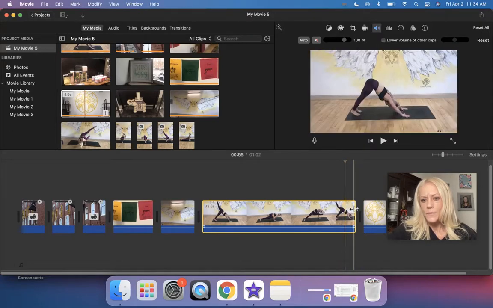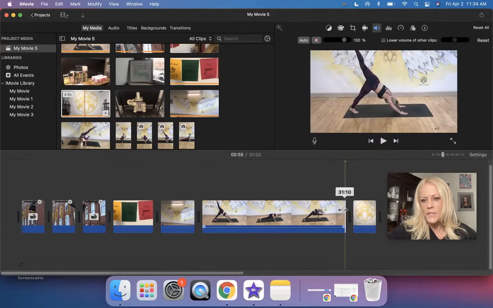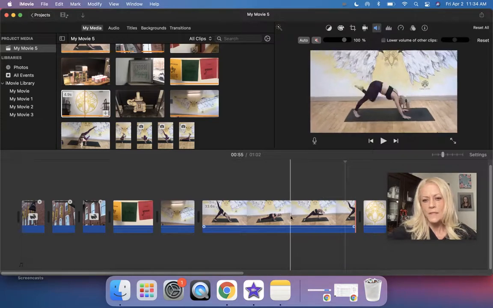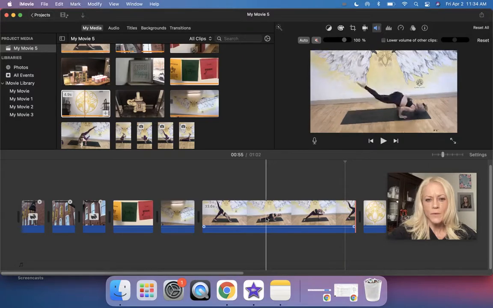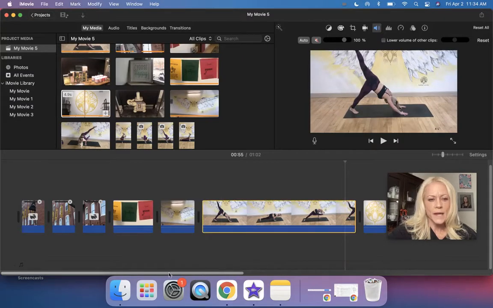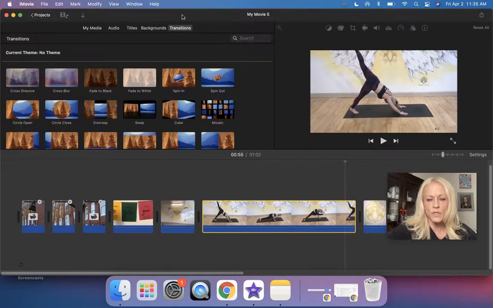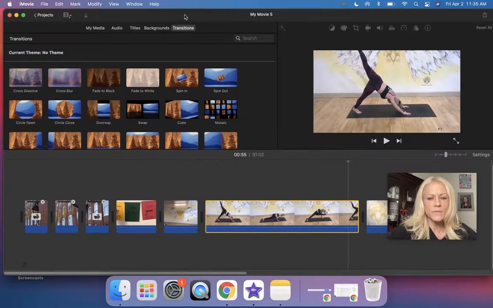If I wanted to decrease the length of the clip, I just simply drag it like that. So that's how you edit clips out. It's just dragging to either the right or the left. Really, really simple. So next I'm going to show you how to add transitions. And this is how I build a movie. I usually put my clips in, I do my edits, which is going to take most of your time. Most of your time is going to be spent editing the clips.